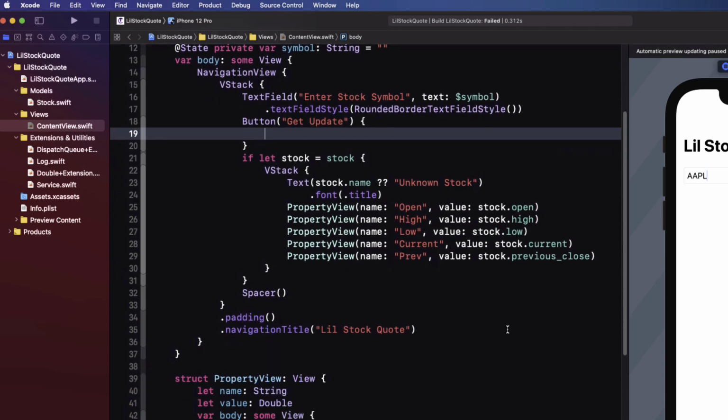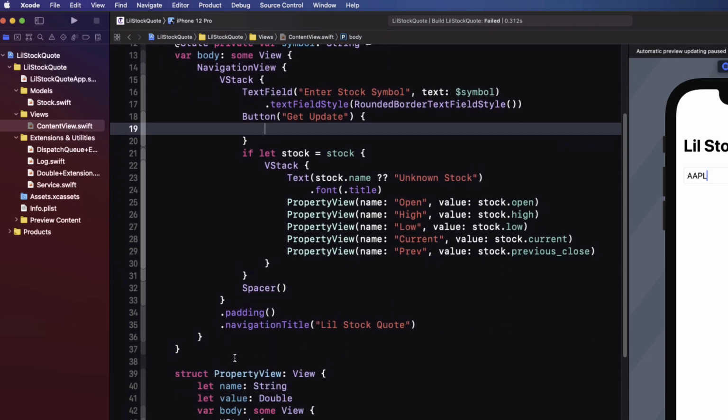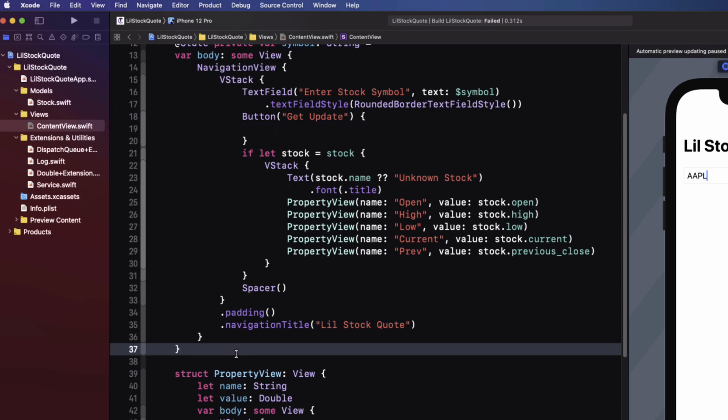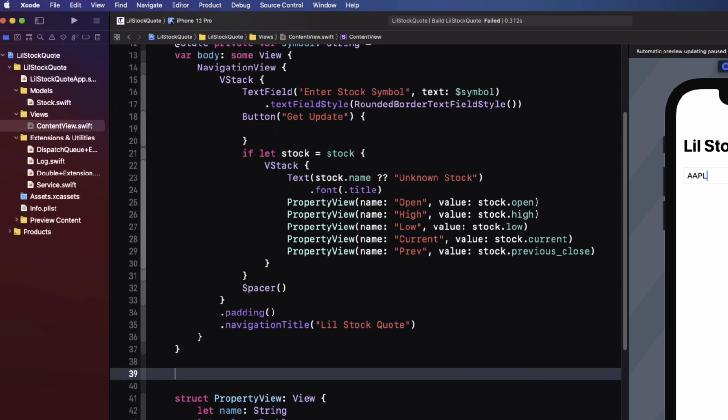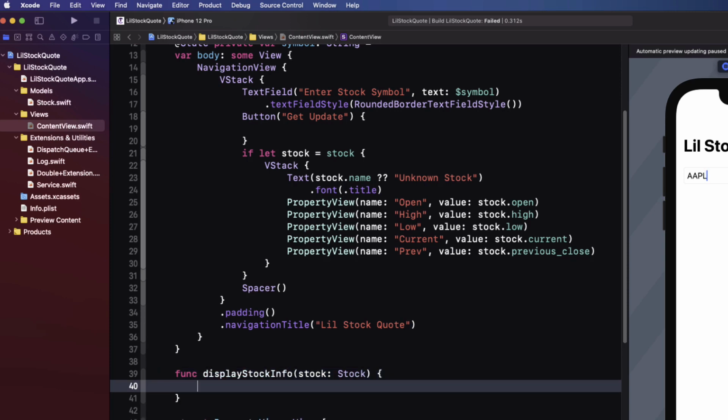Let's create a function that we can pass into our new function. We can call the function whatever we want. So I'm going to call mine displayStockInfo, and I know that it will require a parameter that's a stock. Remember, that's going to be called completion back in our function in our service class. It's going to be executed inside our getStockInfo function, and the stock that it will assign as an argument will be the stock that we get from our data task request.